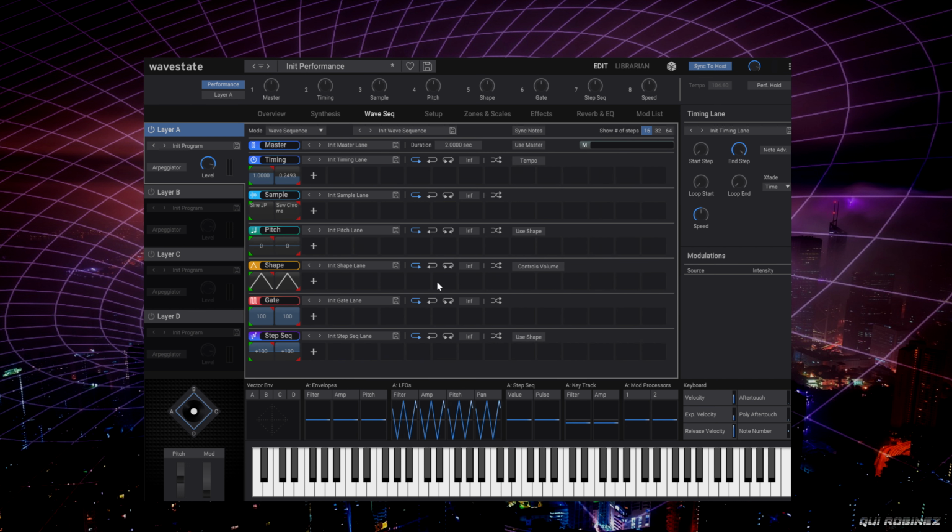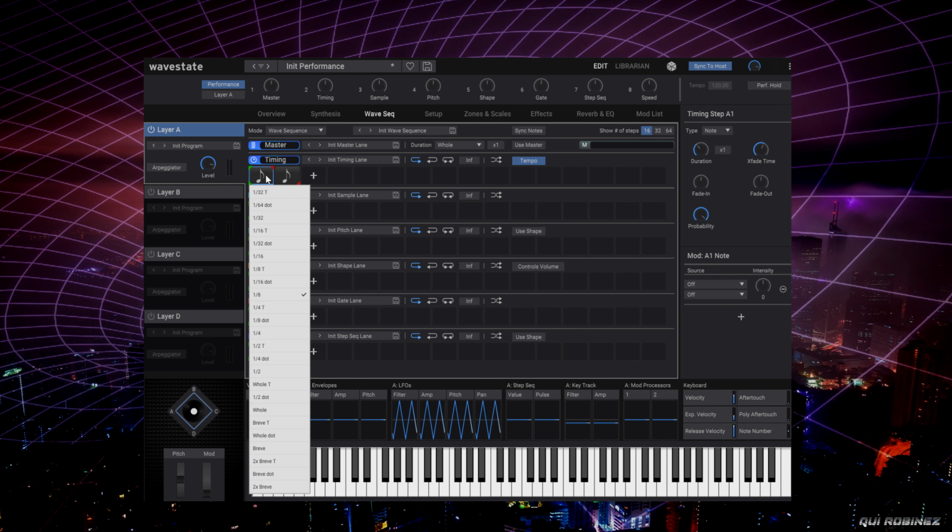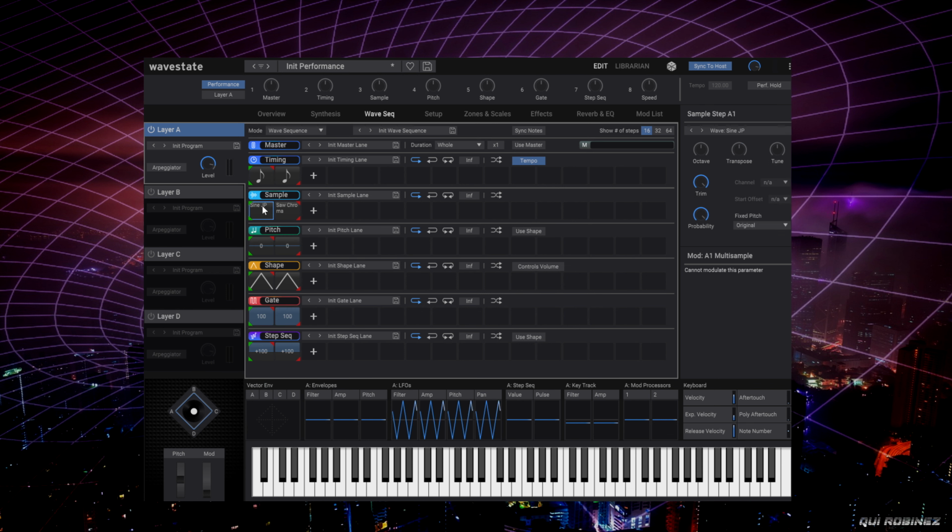Let's go to the wave sequence tab and set it to tempo mode. And we are running on 120 BPM. So let's enter that one. So now we have set it to 120 BPM and let's create a bassline. The standard timing of 1/8 is perfectly fine. And let's remove the first slot because we only need one sample for this.